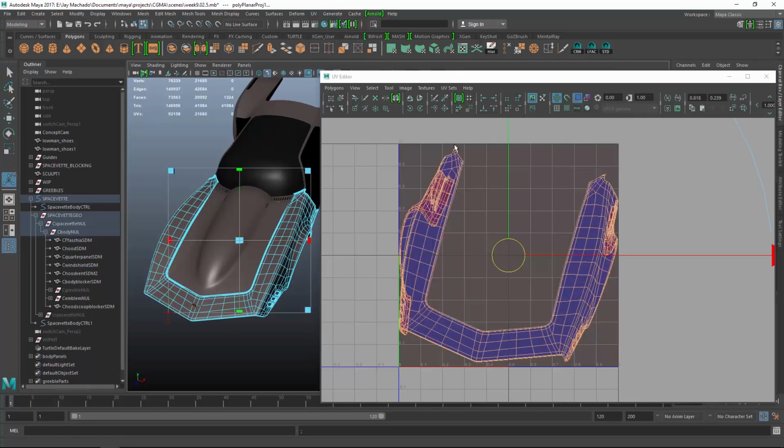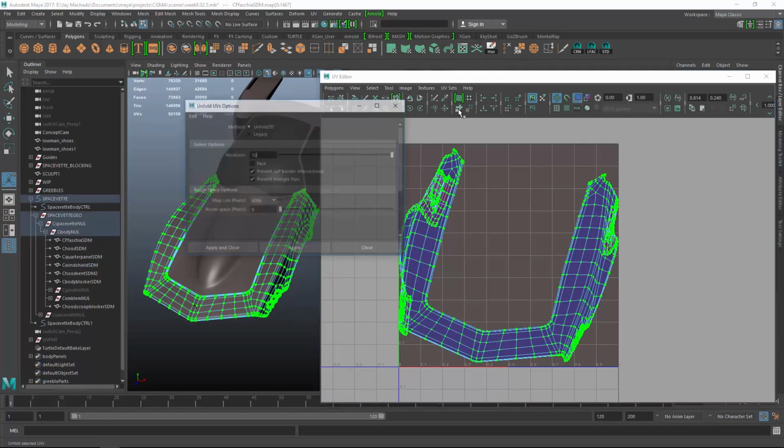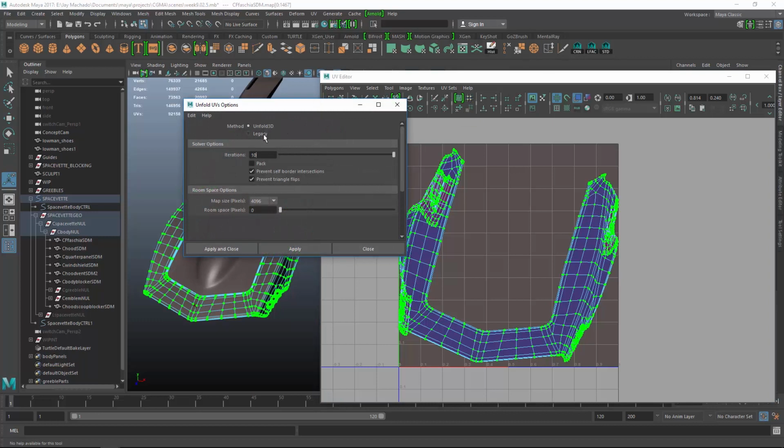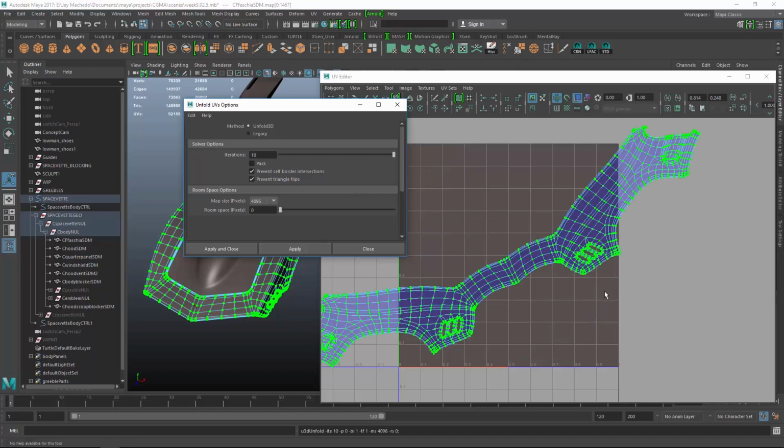So if we do the planar map and then right-click on the unfold button, you can see that we have 2 methods up here, unfold 3D and legacy. Legacy is the original Maya unfold algorithm, while unfold 3D was added I think a couple versions ago, but it's actually a really good algorithm. I usually set my iterations here to 10, and I turn off the pack feature. Map size is 4096, and I just hit apply.